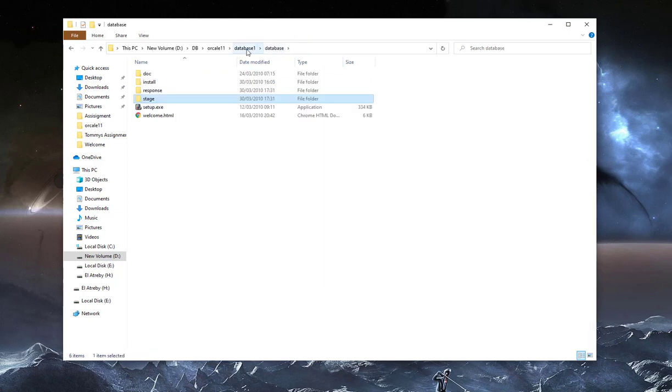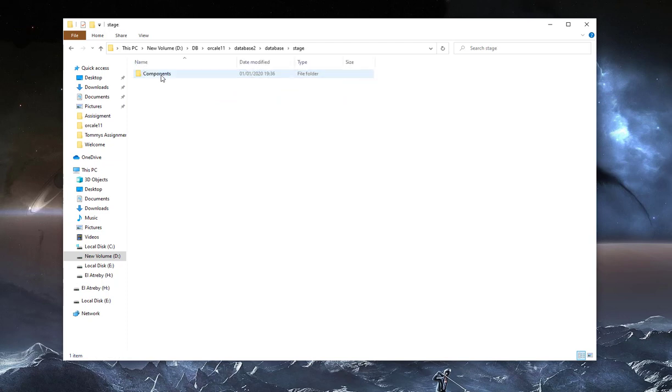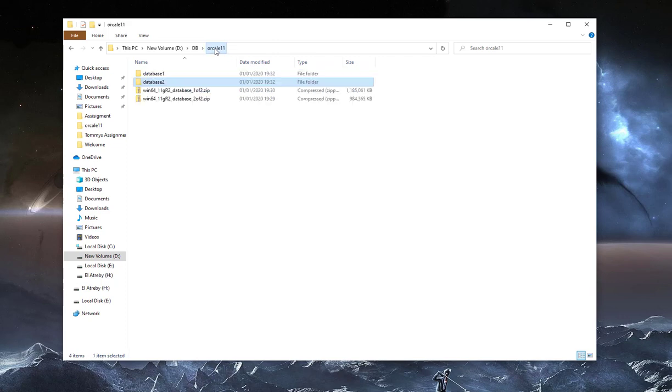I believe this is done. Just go in one more time to make sure everything is there. Yes, it's done. Okay, so this is the first stage, the most important stage.